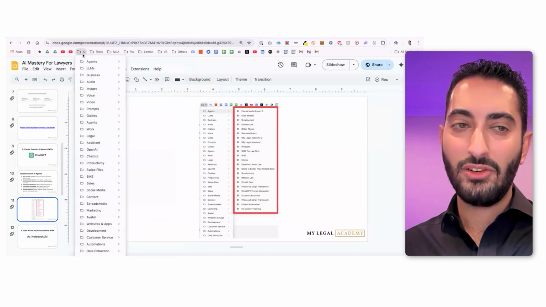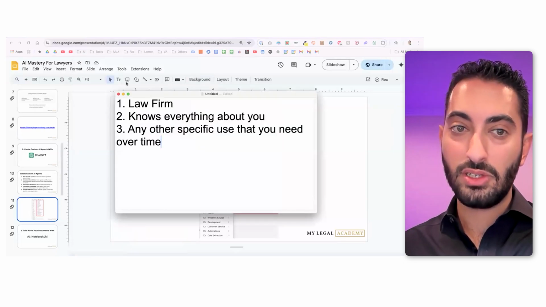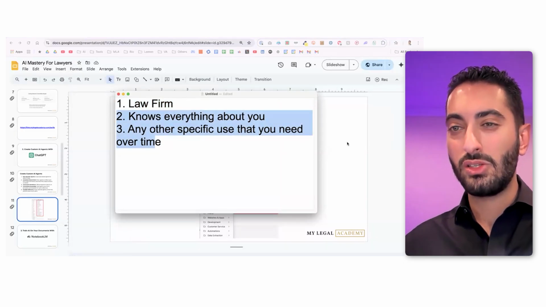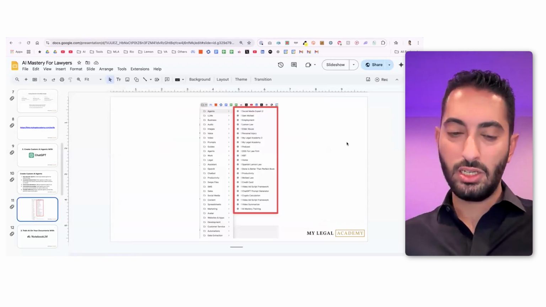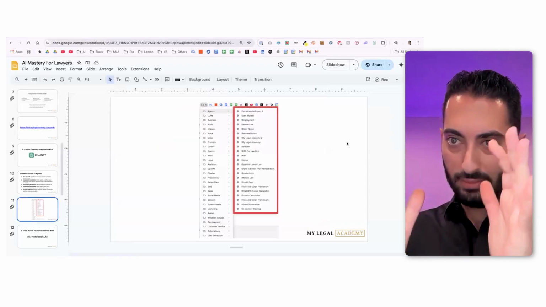So call to action: if you already have these agents built out, great, turn them into bookmarks. If you don't, start building out these different agents. Is each topic a different agent? It should be a very overarching topic. So definitely you should have one for your law firm. So that's like one topic.